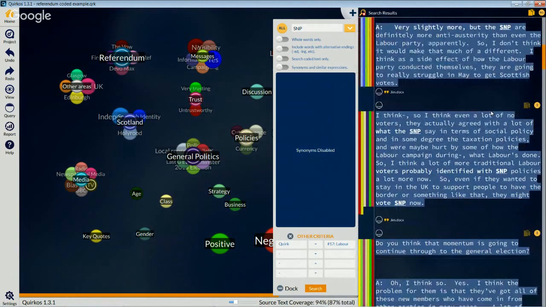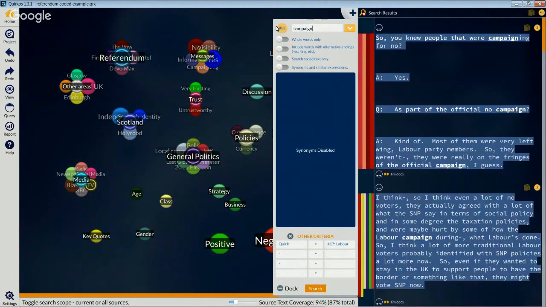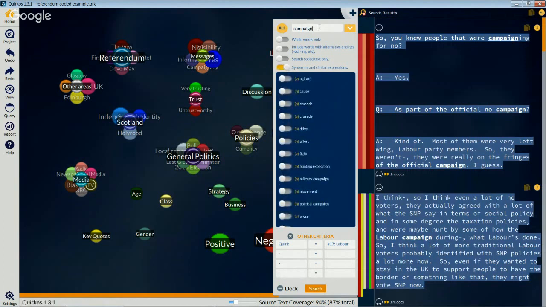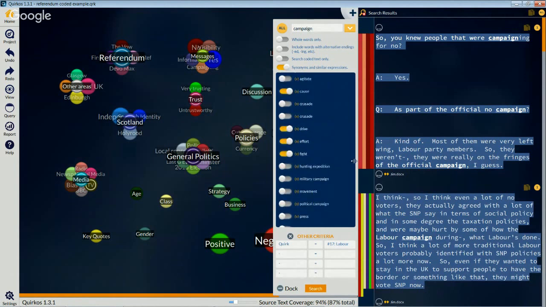That's a little bit redundant here, actually, because we've actually coded Labour and the SNP. But if we had some other keyword here that we've not put in before, like, for example, campaign, you can see everybody using that particular word. And don't forget, there's the synonym search here as well. So we've got these synonyms for campaigns. We've got agitate, that's not quite right, but cause, yes, that's definitely right. Crusade, no. Well, drive, effort, fight, I think that's fine. And run, yes. So those are all good keywords.